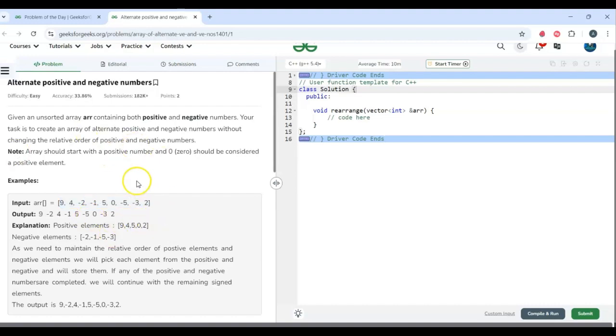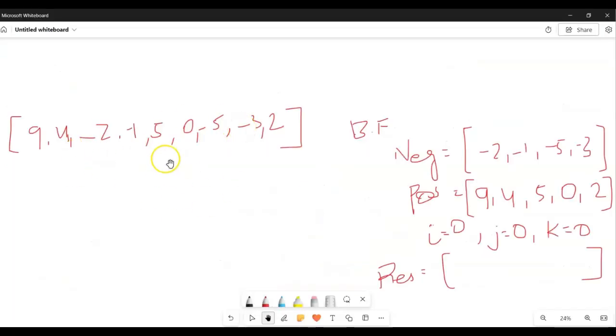So let's try to understand this approach. So here's the visual representation of the brute force approach. Here I've taken an array. I've split these elements into two different arrays, negative and positive elements, and with the help of indices we'll just store these elements by picking each element from these two arrays and storing it in result variable. So let's try to code this approach and we'll see whether it gets accepted or not. Before moving on to the code, the time complexity here would be O of n and space complexity would be O of n.